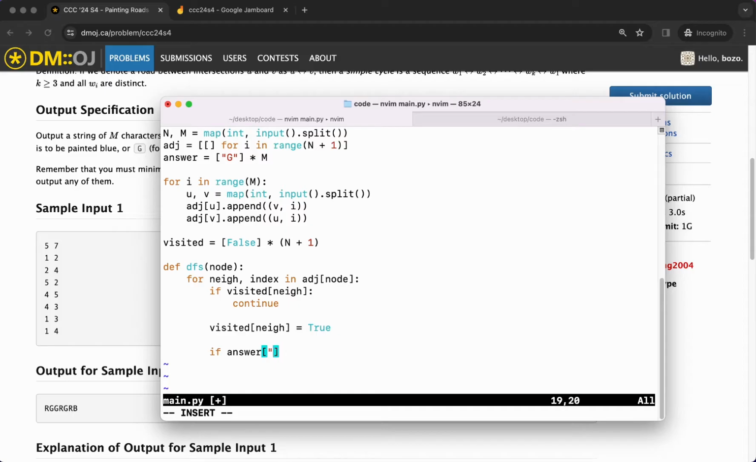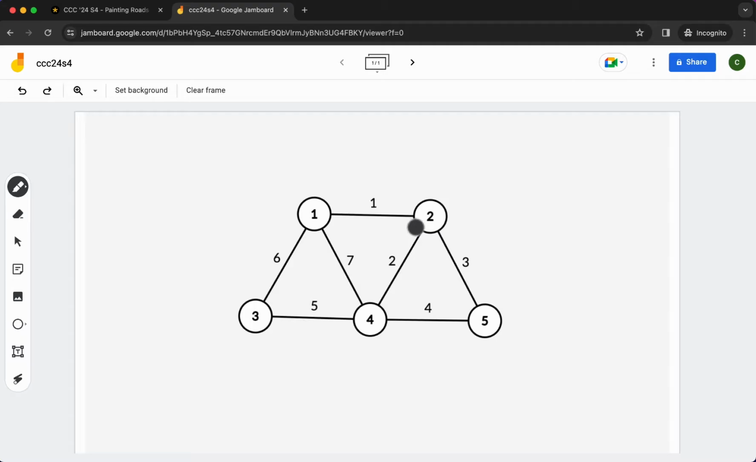answer at the current index is a gray edge. So if this has not been already colored, then we basically color it. And here we want to color it red or blue depending on how far we are from the root. So remember what we had before. I don't think I can bring it back.